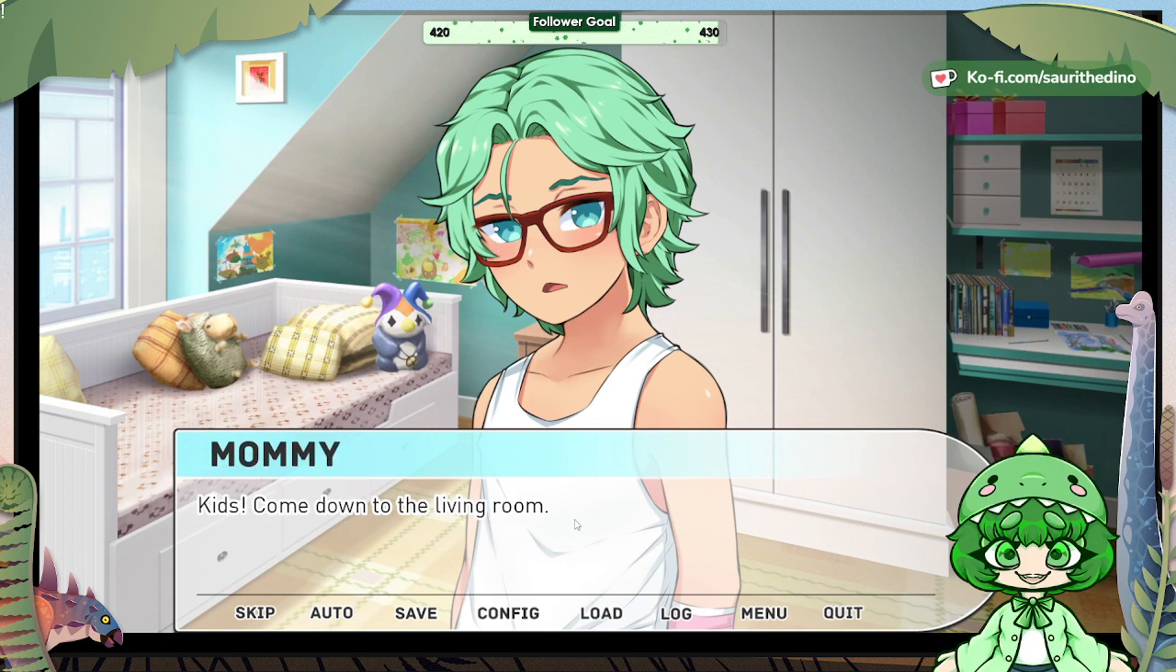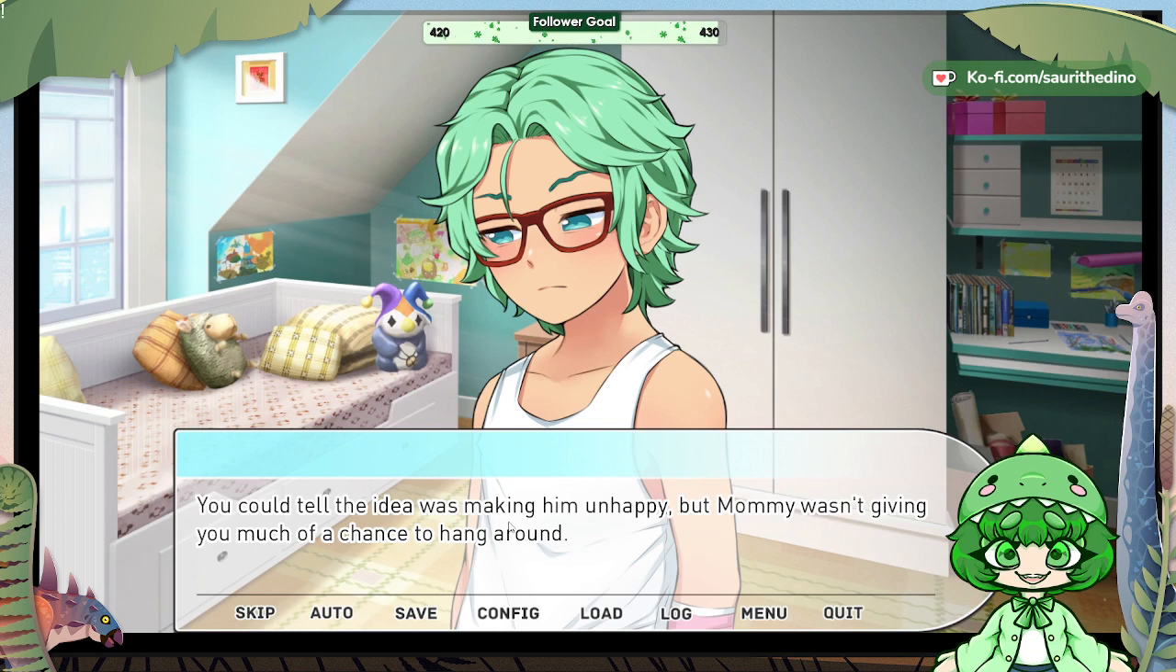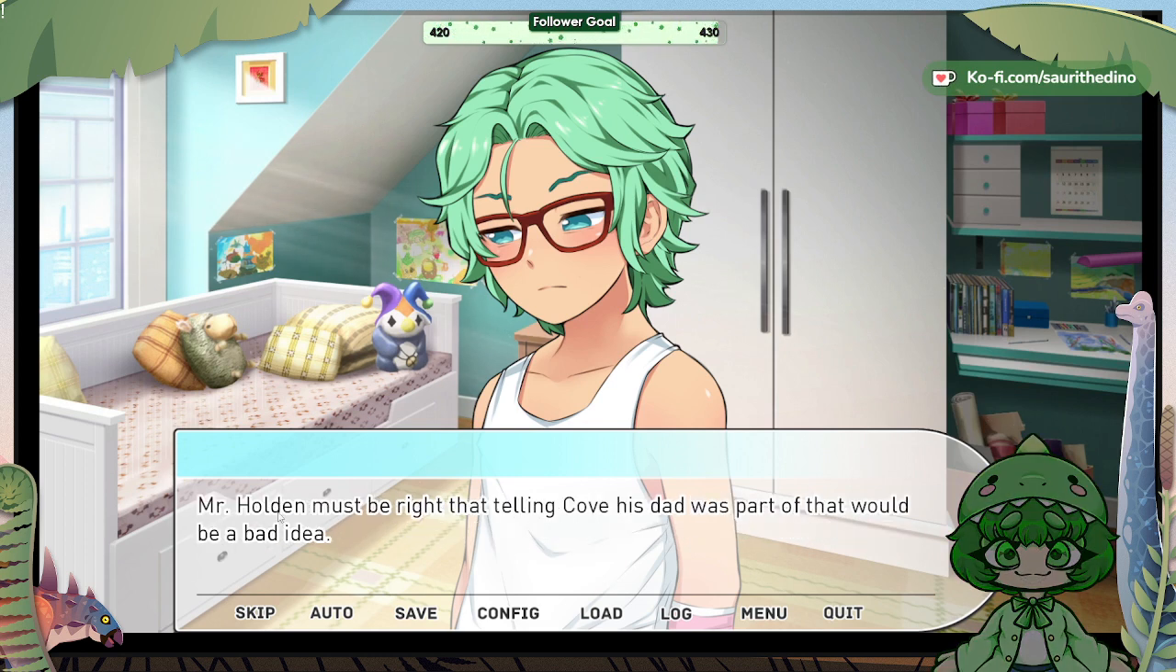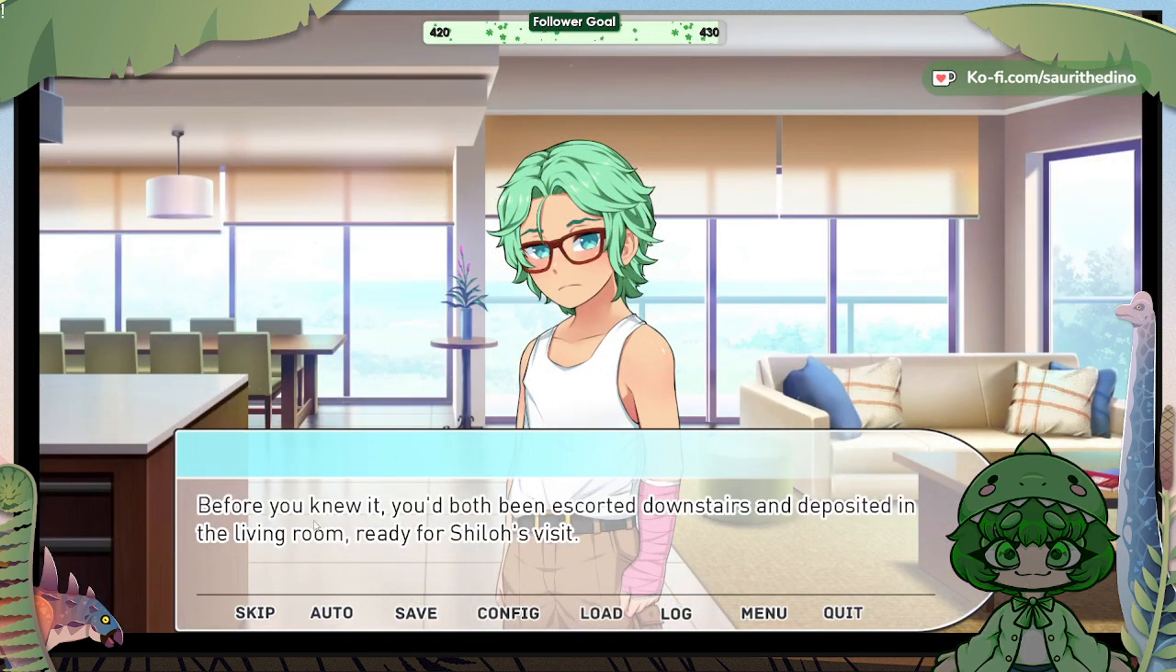Kids, come down to the living room. You could tell the idea was making him unhappy, but Mommy wasn't giving you much of a chance to hang around. Cove hadn't been like this meeting you. You guessed it was because he thinks you found each other by accident, not that a parent made it happen. Mr. Holden must be right that telling Cove his dad was part of that would be a bad idea. Before you knew it, you'd both been escorted downstairs and deposited in the living room, ready for Shiloh's visit.